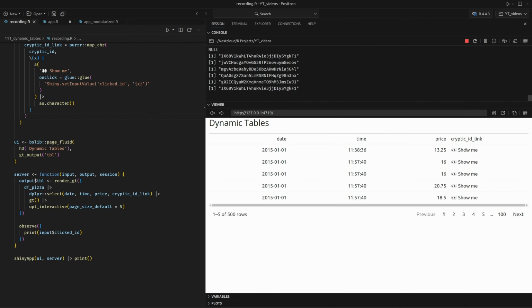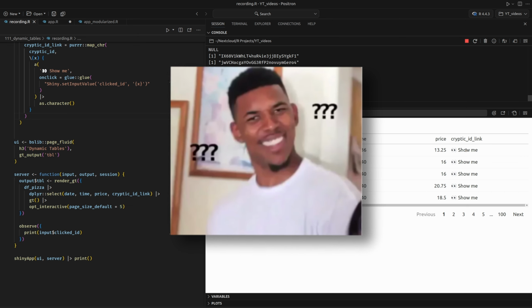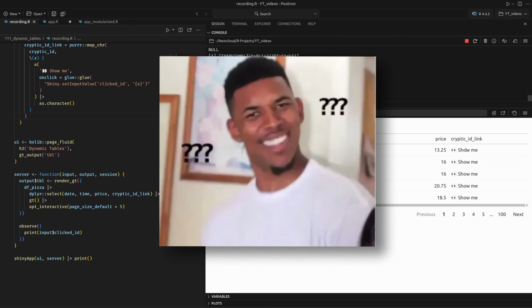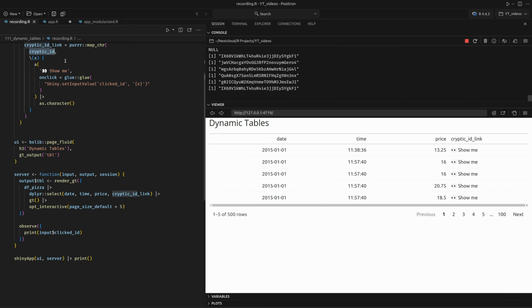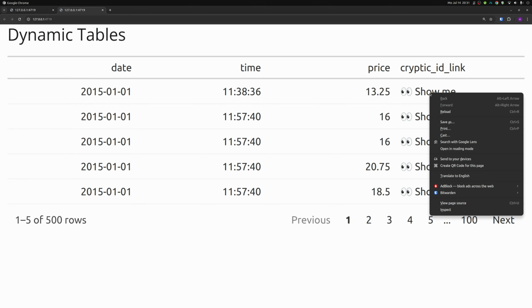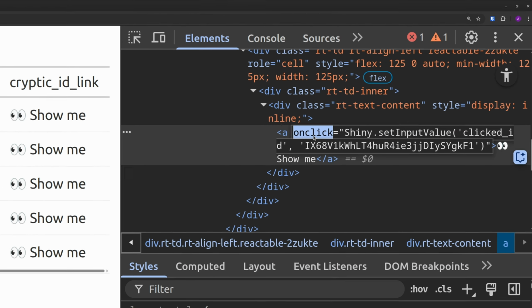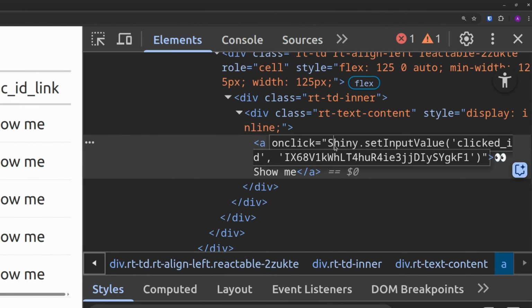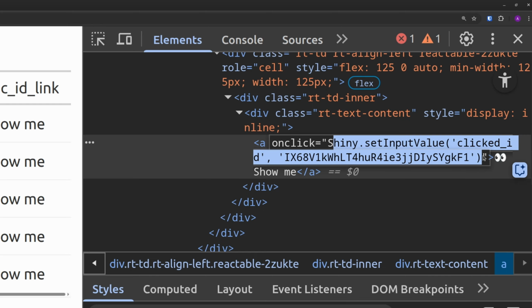So now you might be wondering, what kind of black magic is this and why are we actually using these cryptic IDs? You probably still don't get the point of why we actually had to compute these random numbers. And the reason why we did that is because these IDs are now available inside of the source code of our app. If we look into our user interface and then inspect the code here, we can see inside of the on click, the shiny set input value code that we specified.